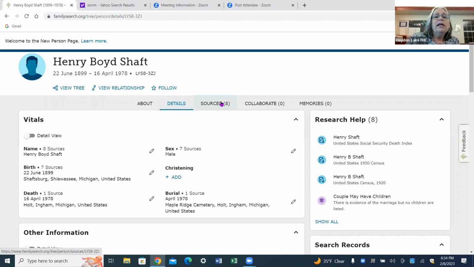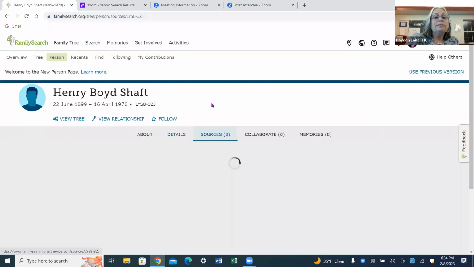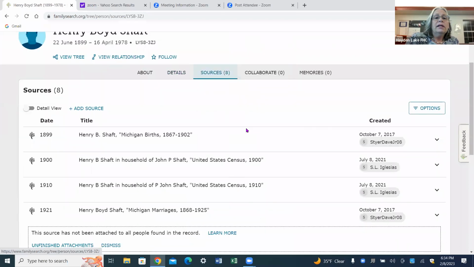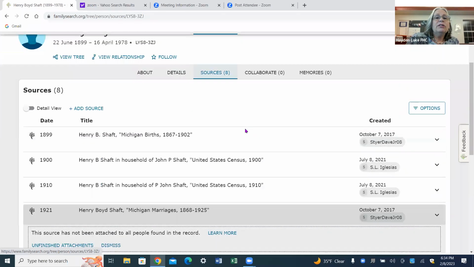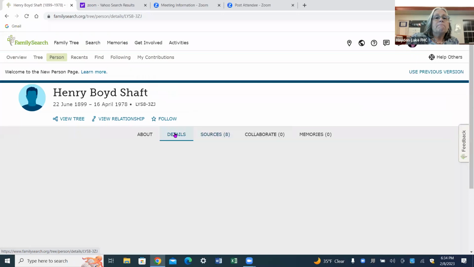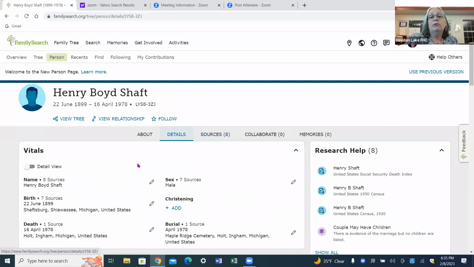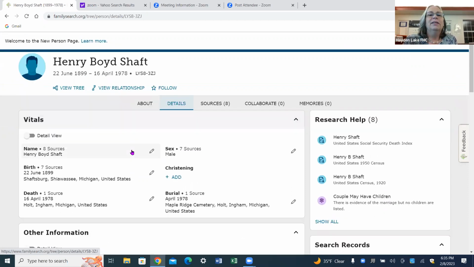Okay. He already has 8 sources attached. And there are some of the sources they have attached. Okay. And there's no memories, which means there's no photos or documents. However, I did find a really cute photo of him as a little boy on Ancestry, but because it's not my photo, I need to contact the person that provided the photo and make sure it's okay with them if I add it. Okay, that's just the nice thing to do. Because yeah, it's a very cute photo.